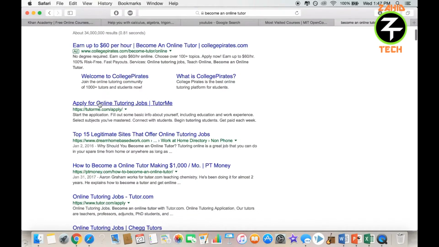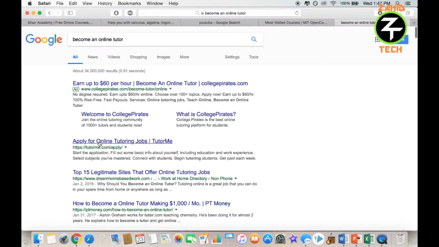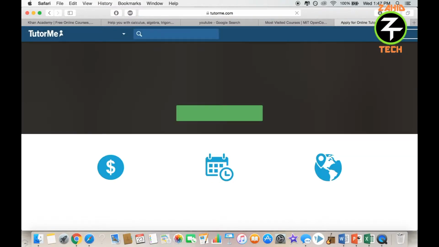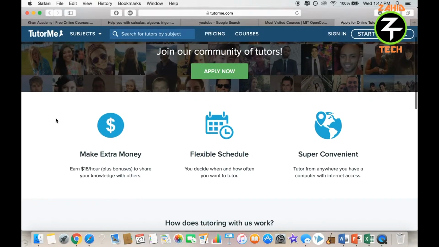Okay, apply for online tutoring jobs at TutorMe. All right, TutorMe is another great place to do it. PT Money, Dream Home-Based Work, all right, tutor.com. Let's just choose one of these. We can choose tutorme.com. And all you have to do is go here and do apply now, and really become a tutor, and they will set you up for all of this, okay?